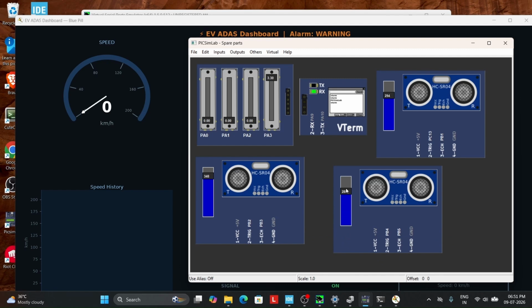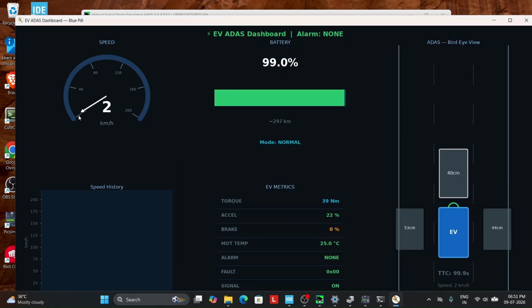Now we'll slowly increase the acceleration. You can see as we slowly increase the acceleration, the speed also gradually increases. You can see the range here. The range will also keep on decreasing. The SOC, that is 99. So as this recording progresses, we will see that decreasing as well.